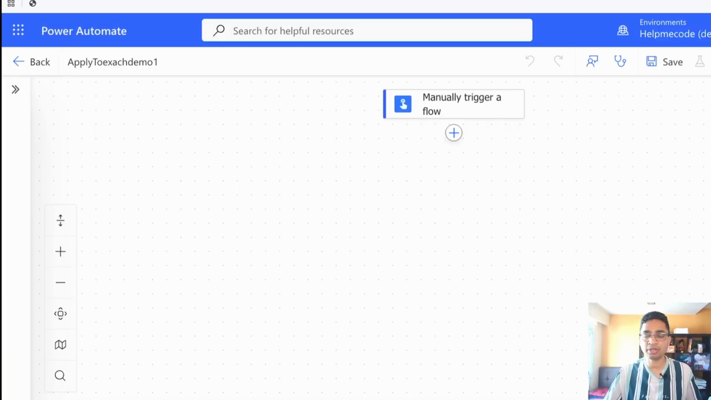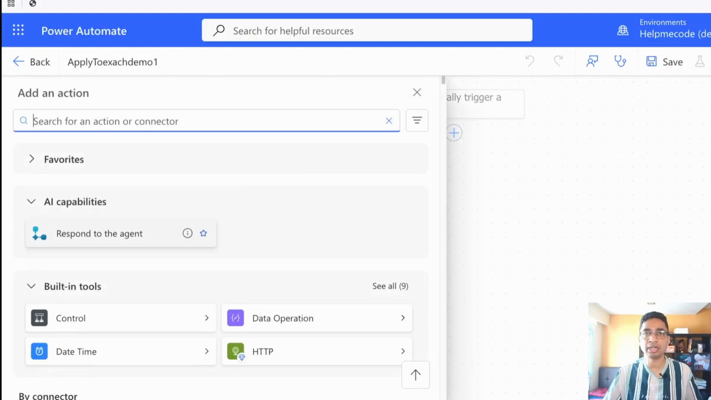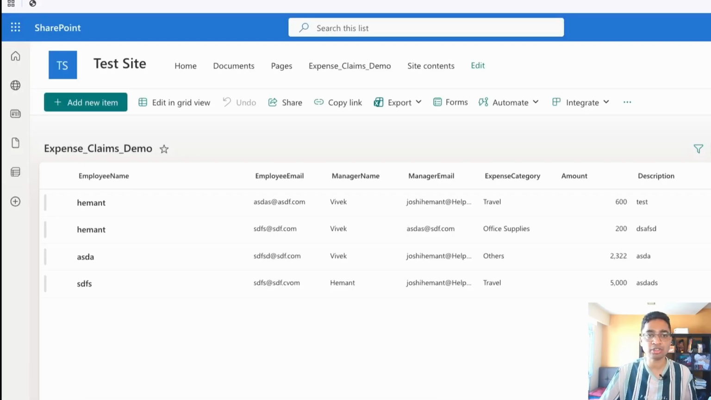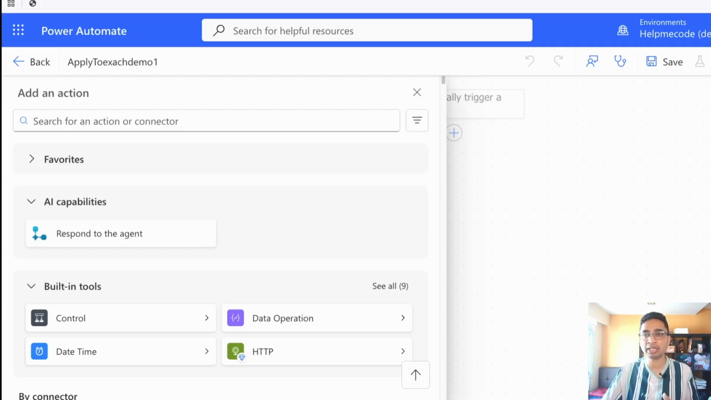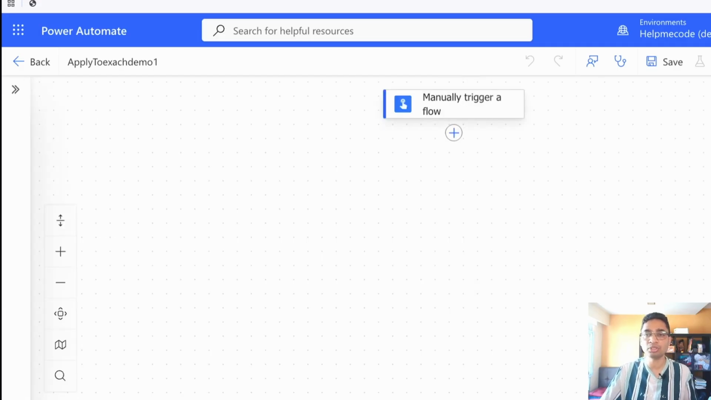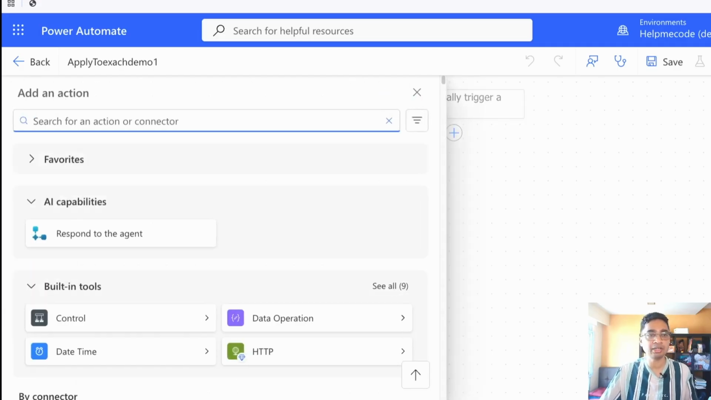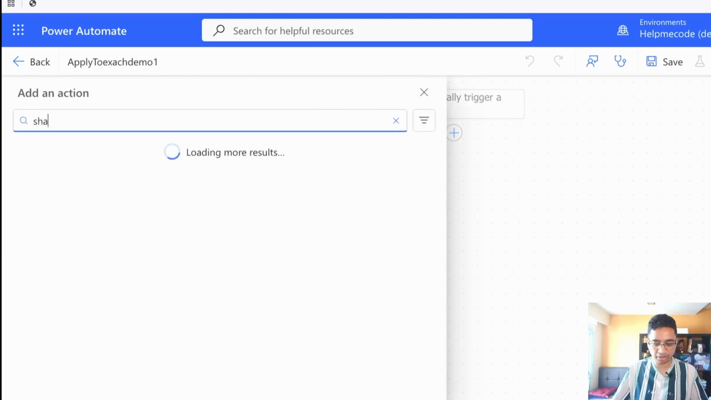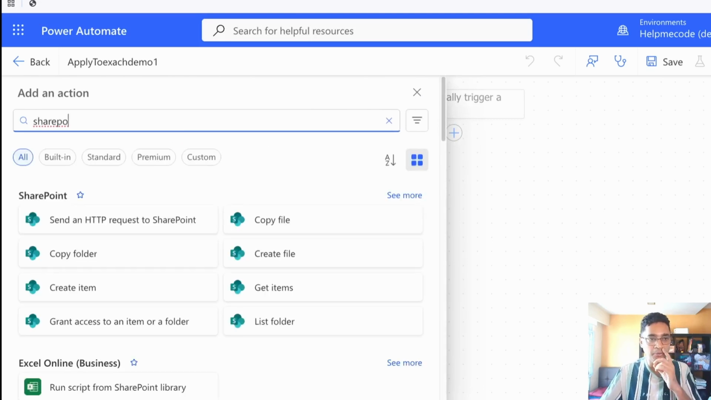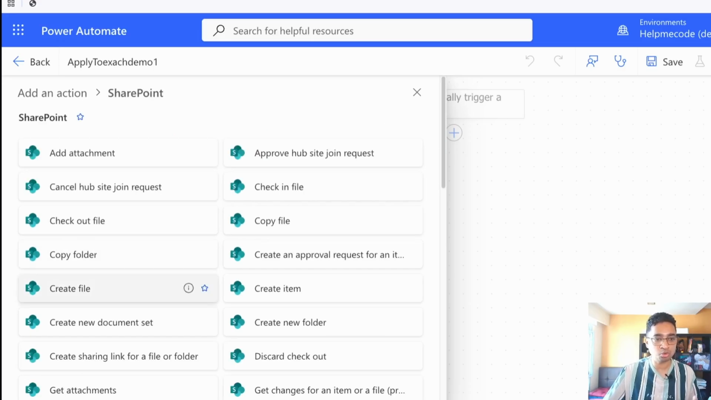The next step is to connect it to the SharePoint list. I have a SharePoint list that we discussed in our previous video, and the idea is that I want to show how this apply to each gets triggered. So I come to this manually trigger a flow and click on SharePoint. When you click on SharePoint, it will show you all the different actions that you can choose from. Here I will choose 2 different actions.